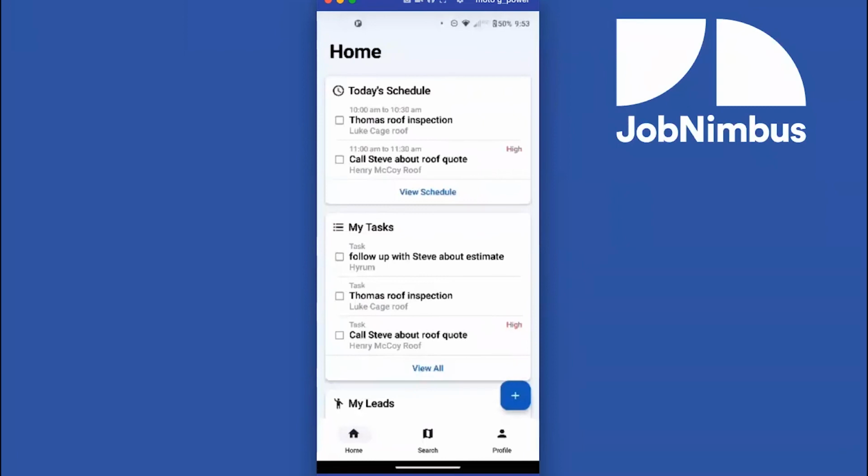I would suggest you read up about the Outlook integration on support.jobnimbus.com in our support center. It's easy to find. Just look up how to integrate with an Outlook calendar with JobNimbus, and you'll be able to read up on all the steps on how to integrate, how the integration works, and all that.